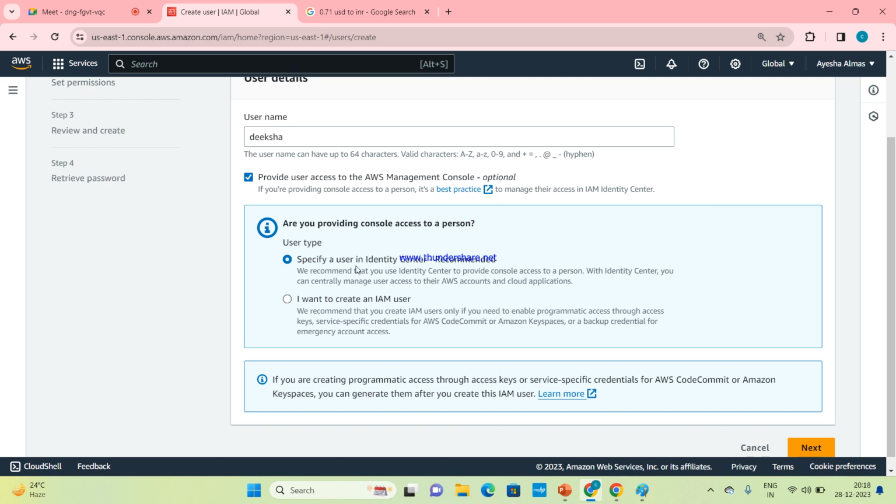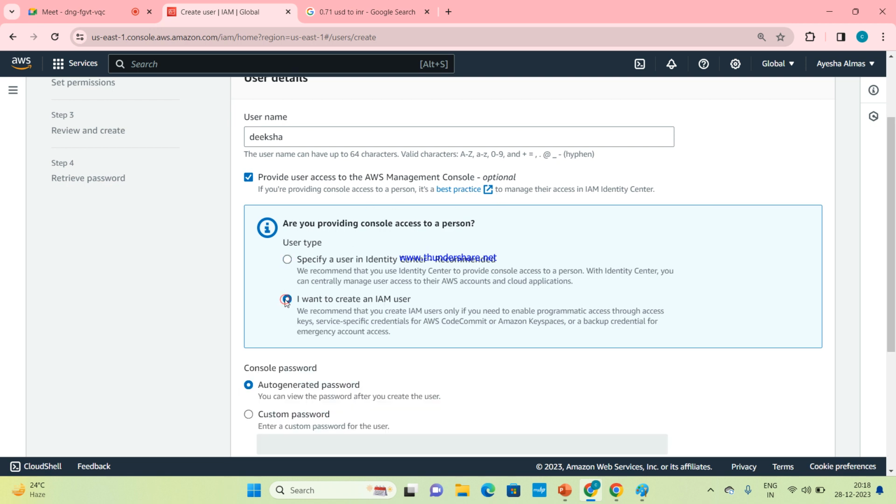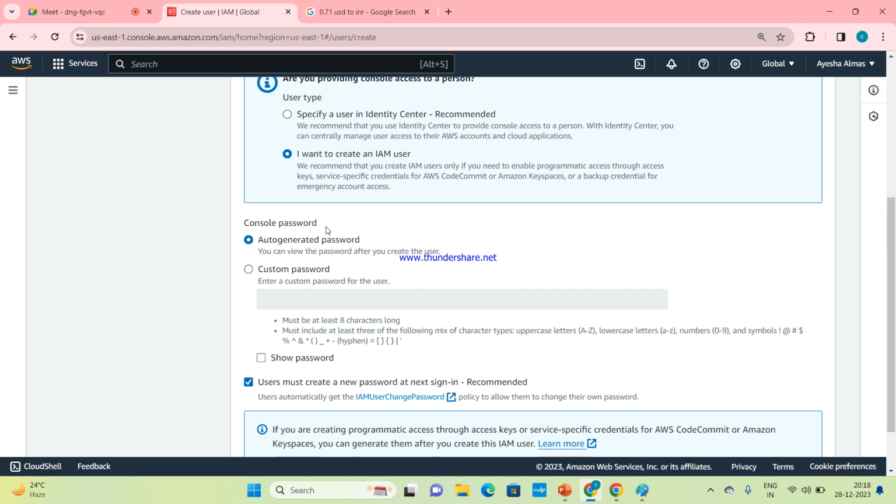The third step is user type. I want to create an IAM user, right? So select I want to create an IAM user. Then the username is Diksha. Now you want to give the password for Diksha. So there are two options. You can either select auto-generated password, which is created by AWS, the strong password, or you can give custom password. Custom password is the password which you create.